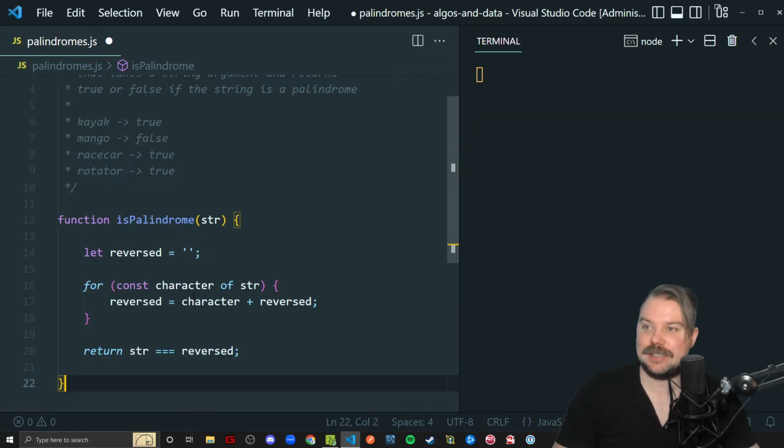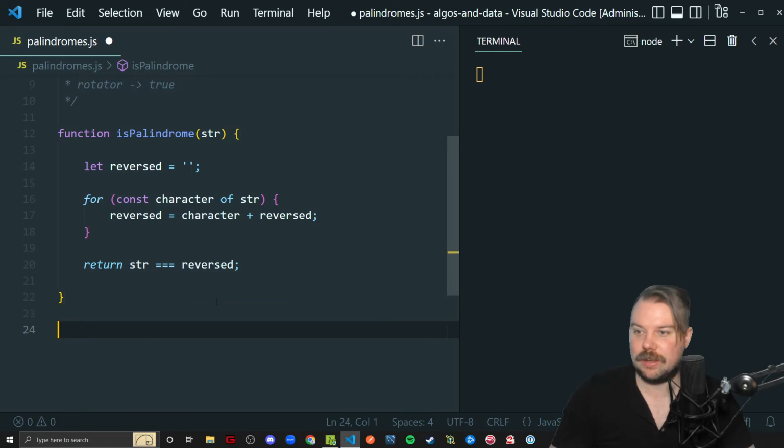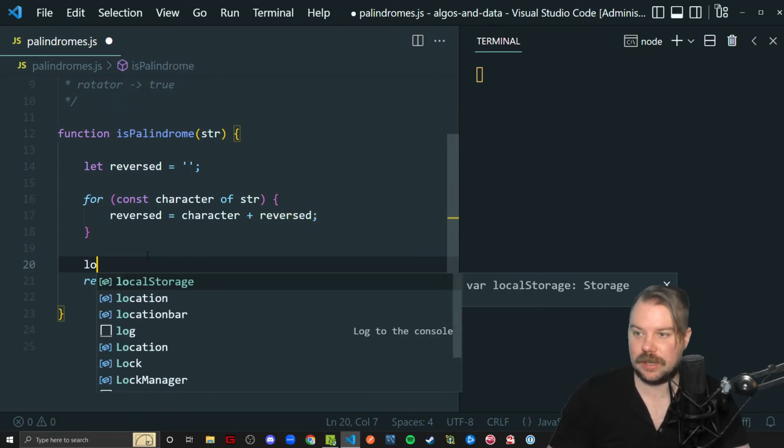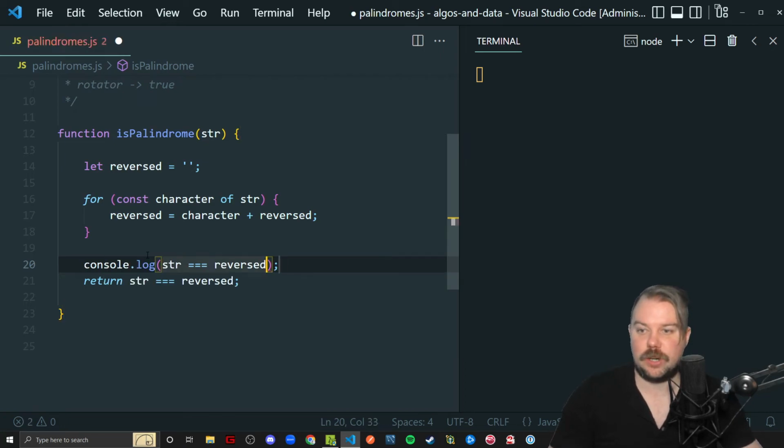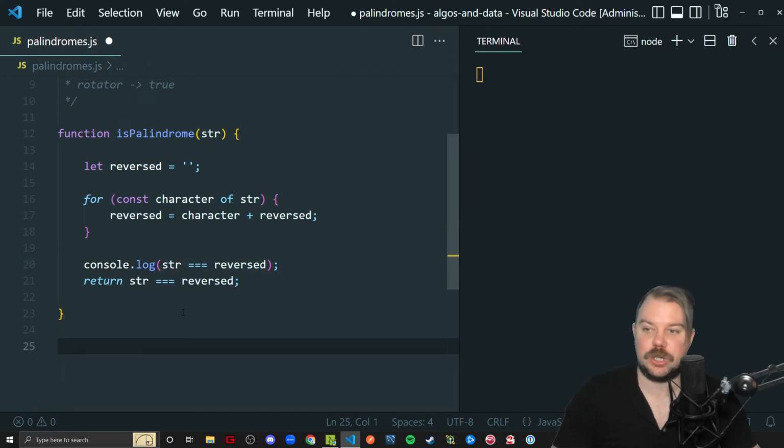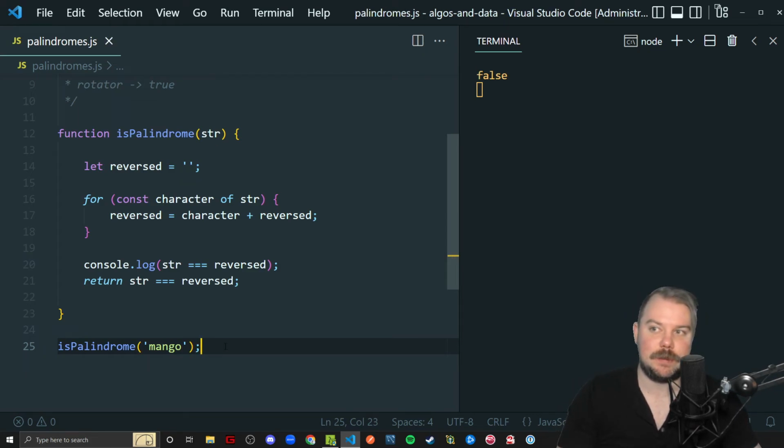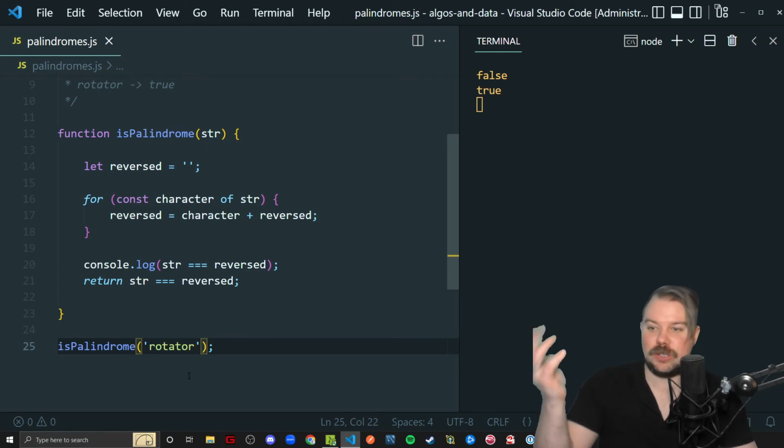Let's test this out and see if it works. I don't have any console logs appearing here, so let me copy and paste this code so I can log it. That way when I invoke this function, I can have some kind of terminal-based output so we know it's actually working. I'm going to call isPalindrome with mango, which is not a palindrome, as my test shows. Let's try rotator, one of my palindromes. There we go, we got true. So I think we got it.